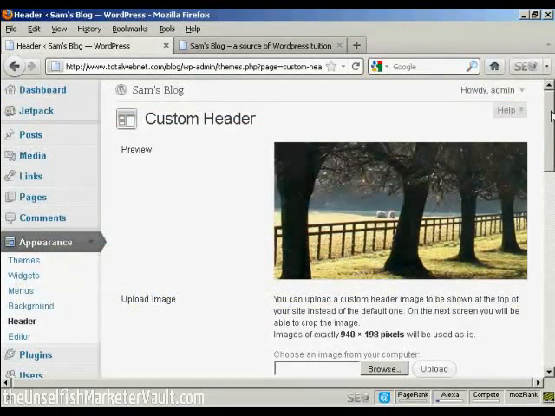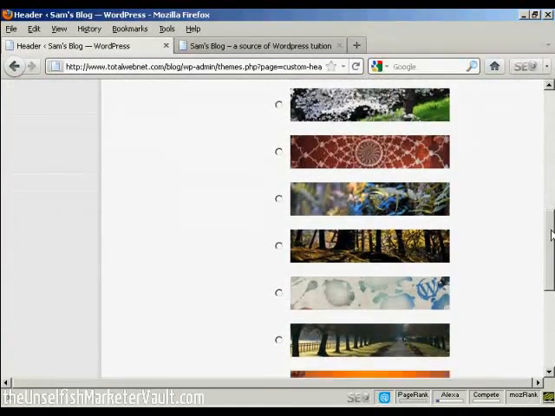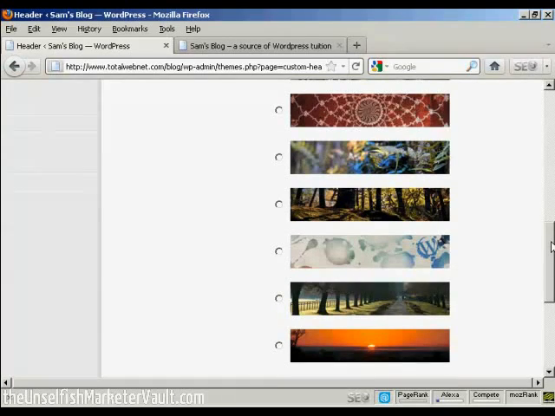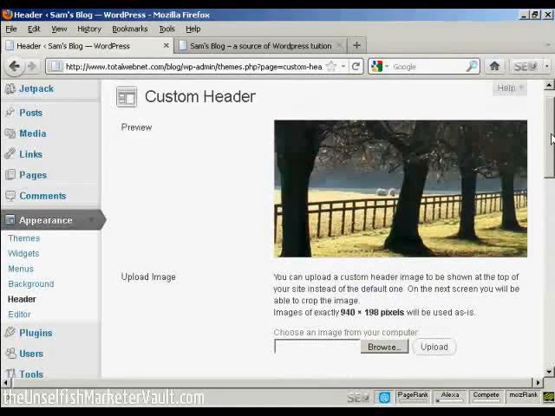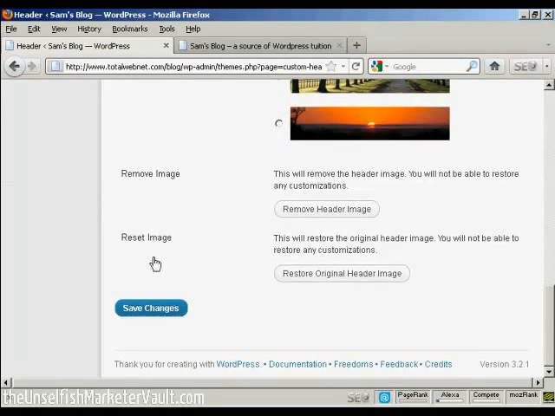Okay, let's say I want to change the header picture, and I'm going to use one of the pictures that come with the theme. Let's say I want to have this one, this different type of woodland view. I just simply click on the radio button there, and then come down to Save Changes. You could also remove the image if you wanted to. Personally I wouldn't recommend that.